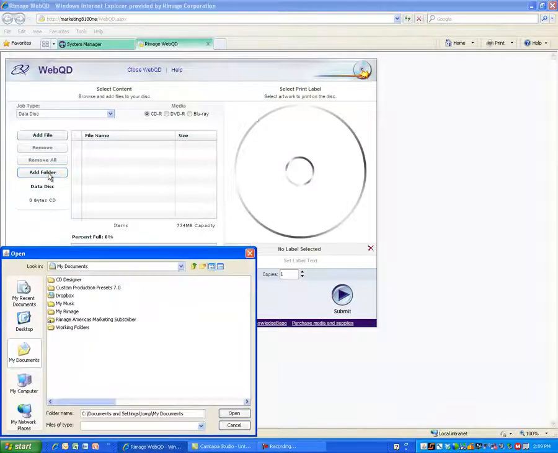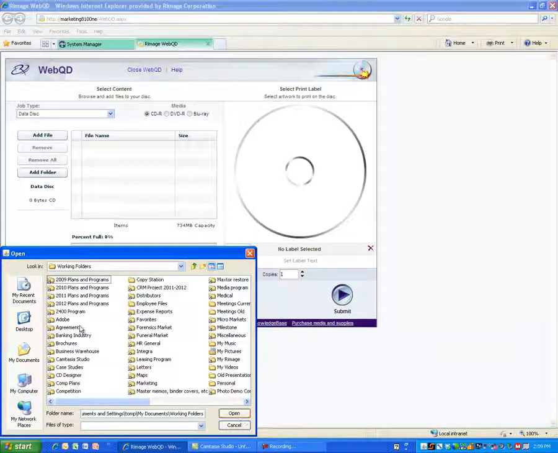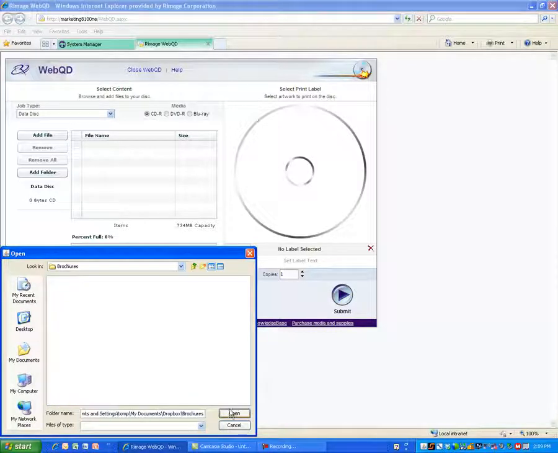So the next button I click is to add a folder of content that I want to put on the disk. So I have a folder here called Working Folders. I'm going to click on that one, and then when that opens up, I'll just say, let's just take our brochures, open that, and we'll put that on the disk, and then we're all set to go.